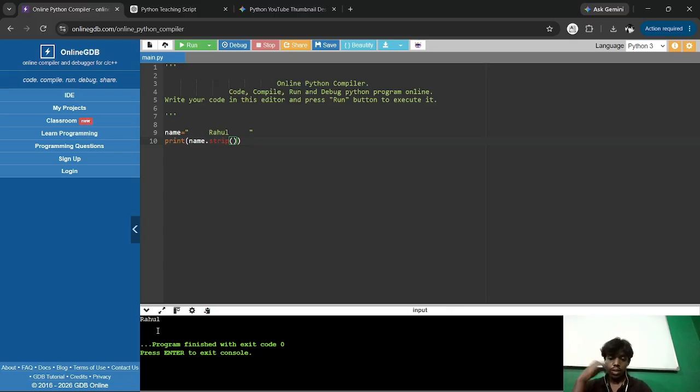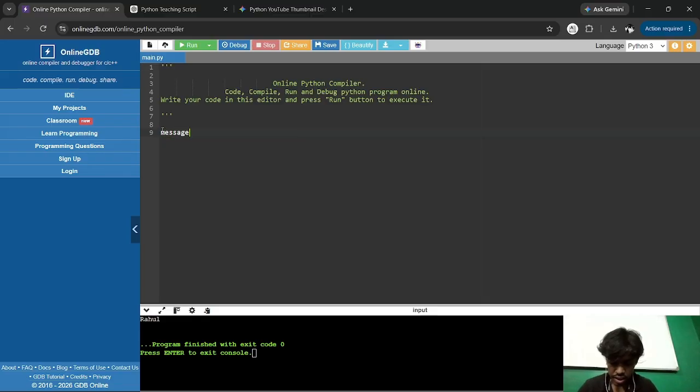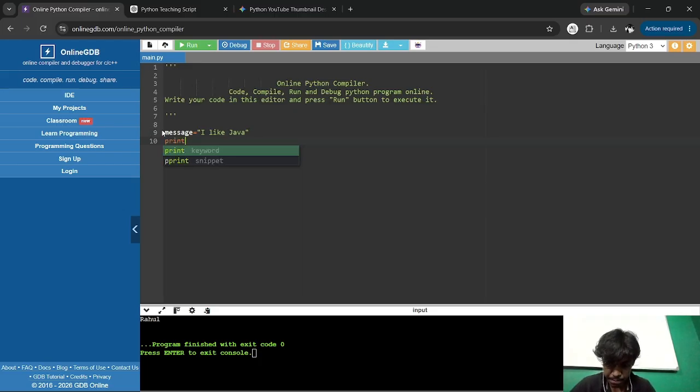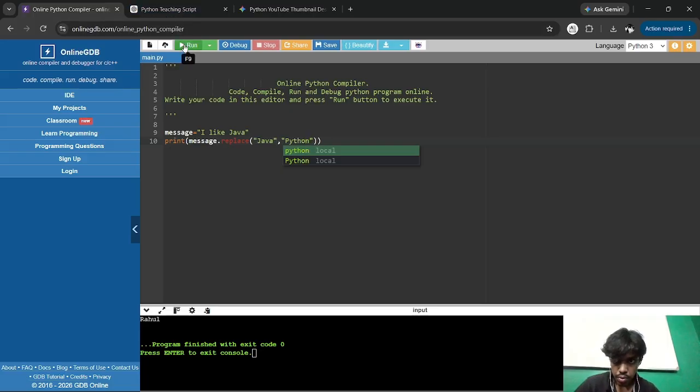We will talk about more methods like this, such as if we take a message as input, I like Java. If I take this input and print message dot replace, first we write what we want to replace, Java, and then what we want to replace it with, Python. After running it, it will give us the output, I like Python.